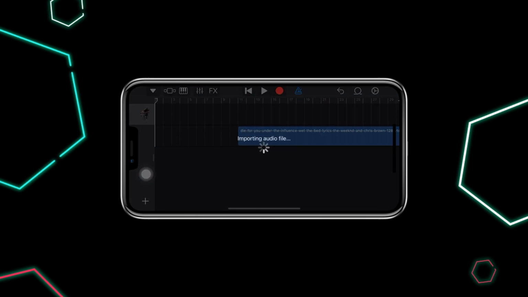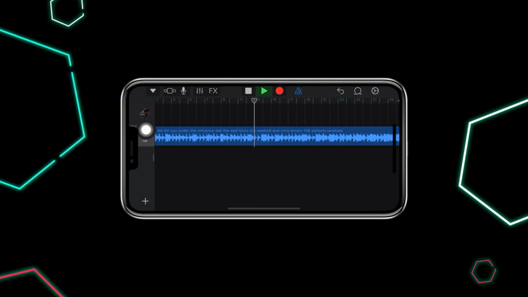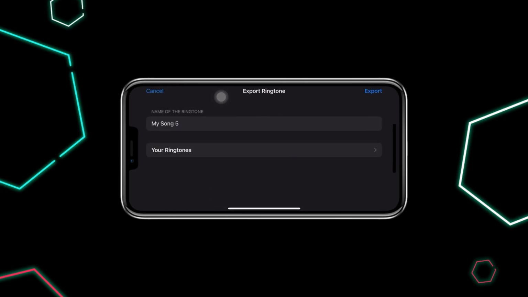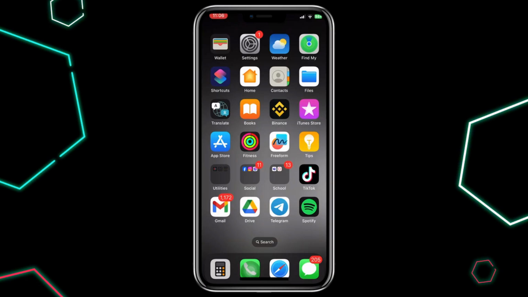Once you put the song here, select the part you want to use as a ringtone. Then tap the down arrow again, then press the song, then select share, tap ringtone, name it, and tap export.